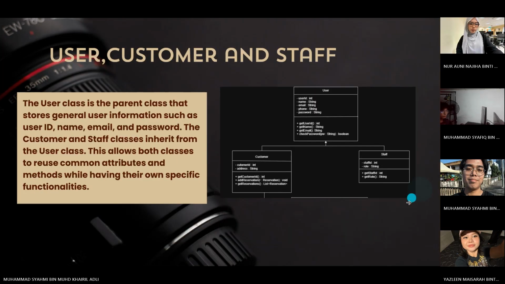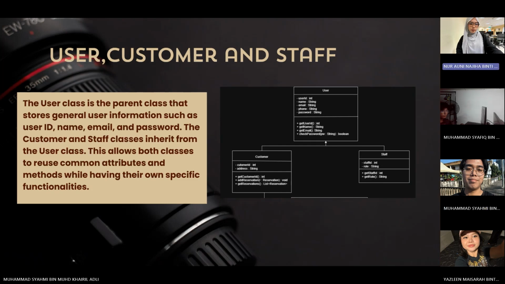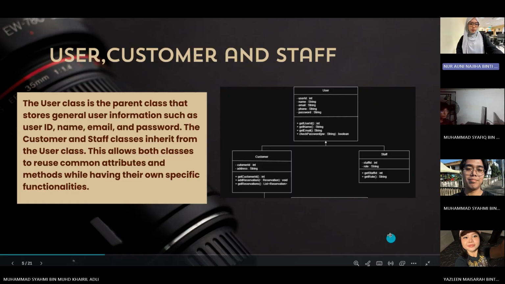For the user, customer, and staff, the user class is the parent class that stores general user information such as user ID, name, email, and password. The customer and staff classes inherit from the user class. This allows both classes to reuse common attributes and methods while having their own specific functionalities.